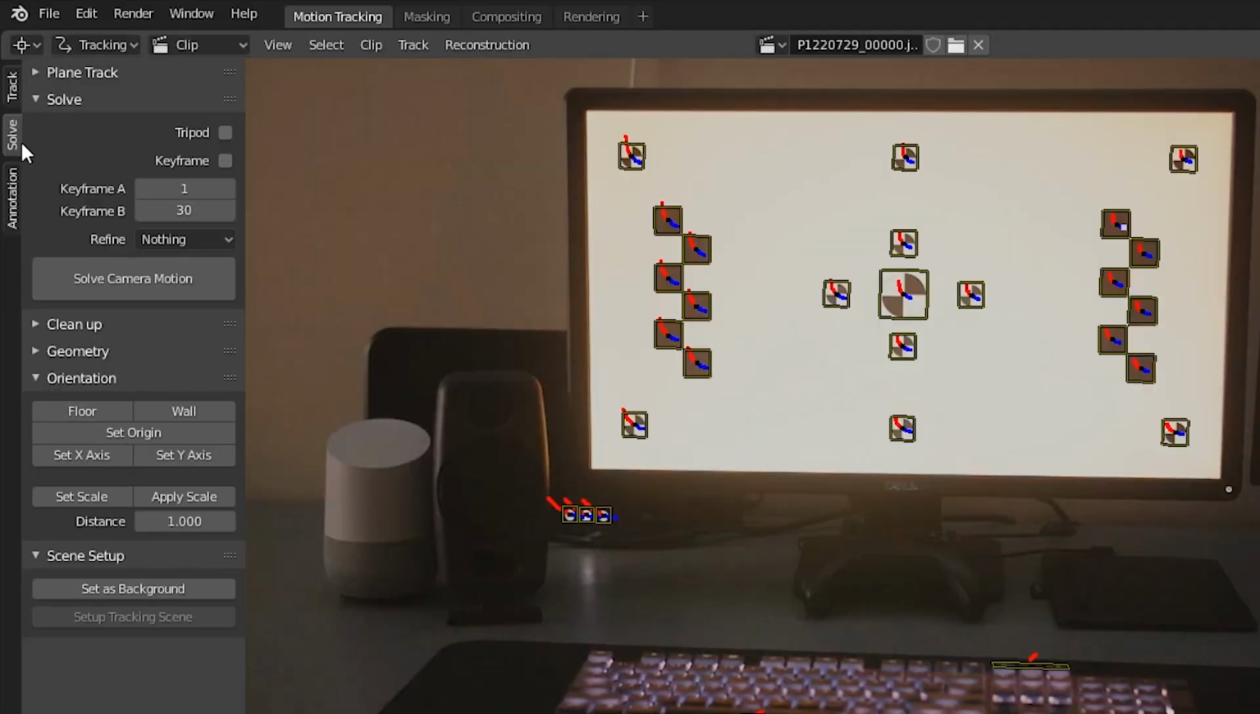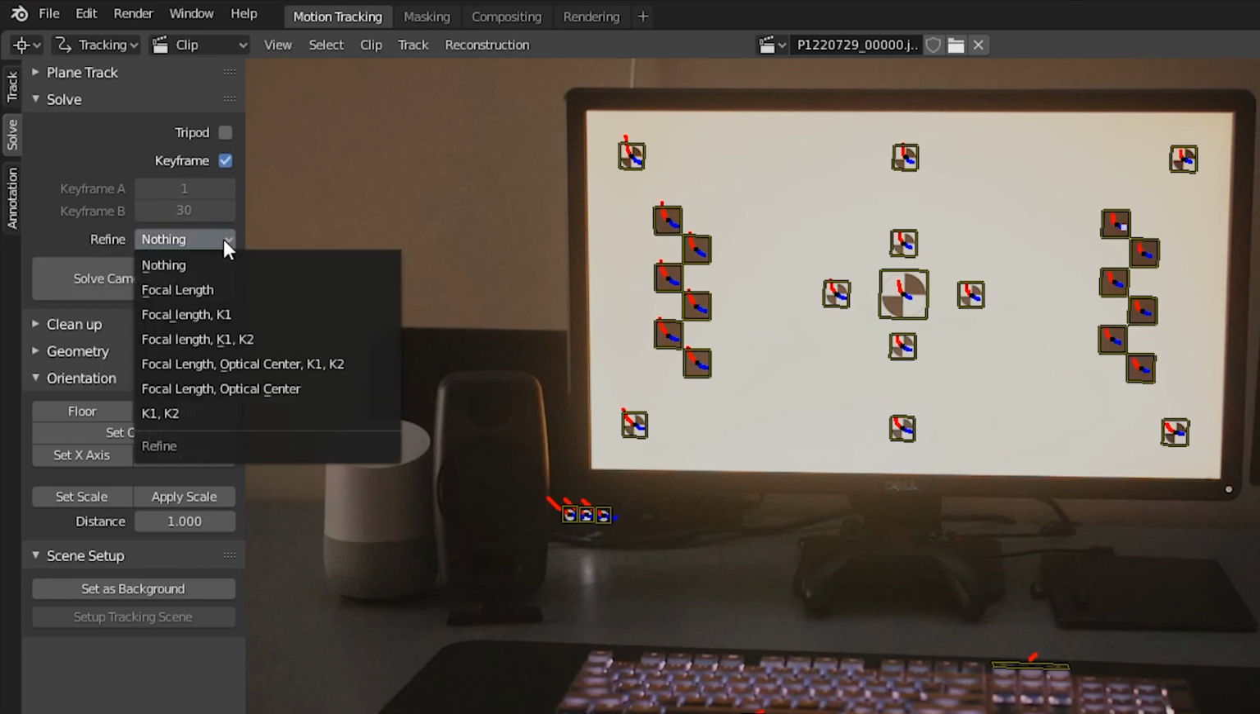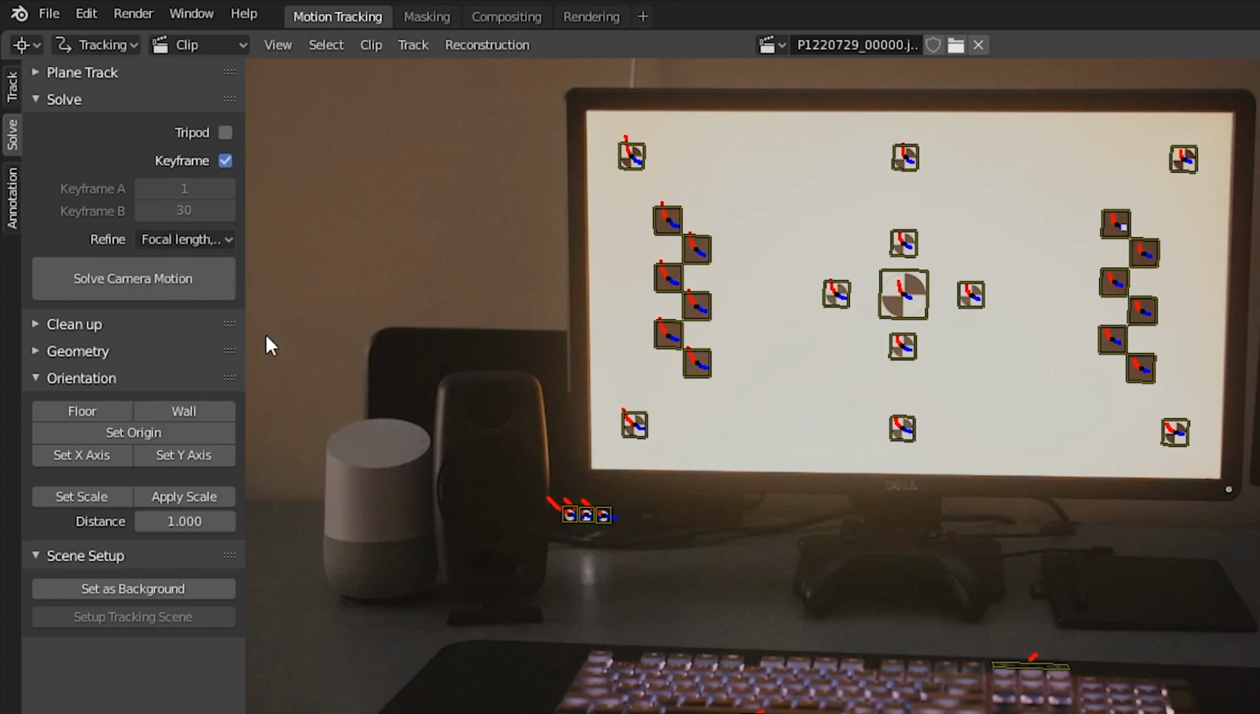So over here on the left, we'll just go to the Solve menu and check the keyframe box. This lets Blender choose the A and B keyframes automatically. My understanding of what the A and B keyframes are is a range of keyframes from A to B that has stable tracking data and shows good parallax. You'll be able to set this manually later if you want to try and get a better track result, but next we'll head over to the Refine dropdown and choose Focal Length, K1, and K2. This lets Blender try to figure out the focal length and lens distortion of our footage. Next we'll just go ahead and click Solve Camera Motion.